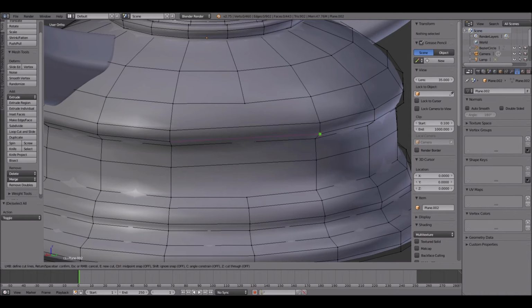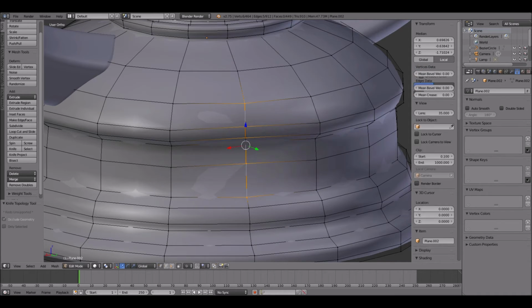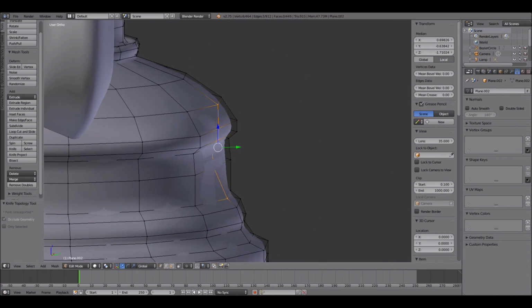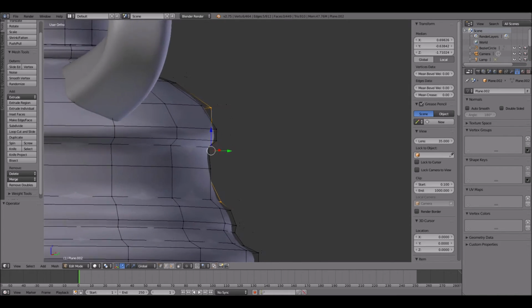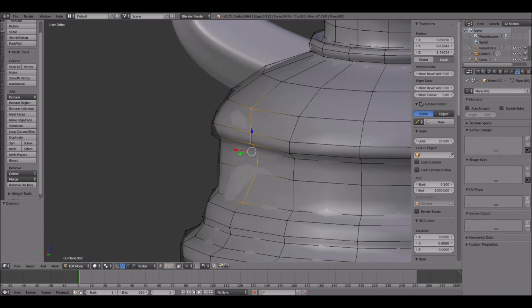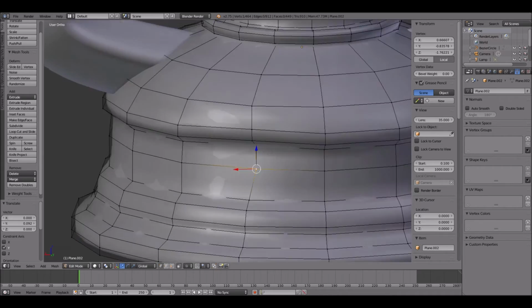Also, when you're merging vertices, a mistake that I made in this project was I should pay more attention to what vertices I already selected. So just keep that in mind. So you can just modify these vertices a bit.